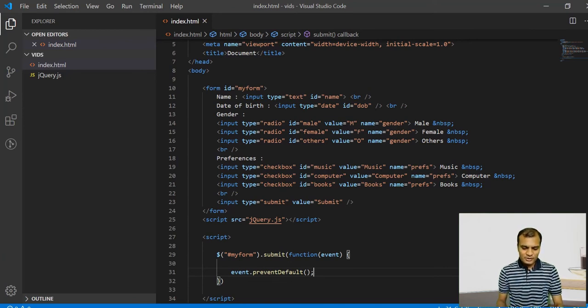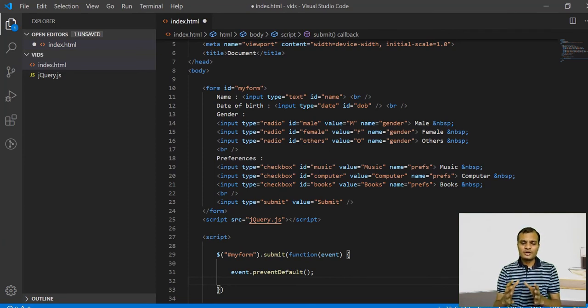Okay, so that's it. Now if we want to show the data the user has inputted into the input elements, then we need to fetch the data from the input elements.